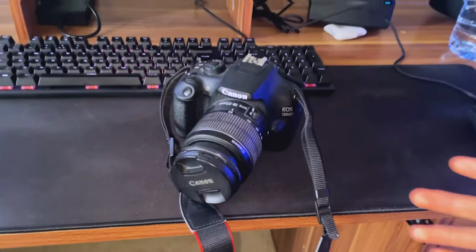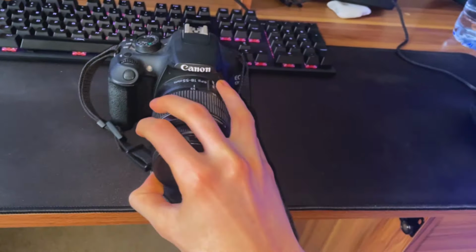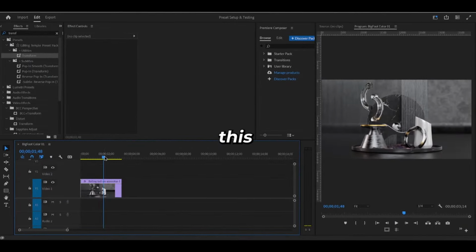Yo, what is that? Looks like someone's grabbed the camera, like grabbed it, you know what I'm saying? That's the whole purpose of this effect. It's kind of to just make things look realistic.